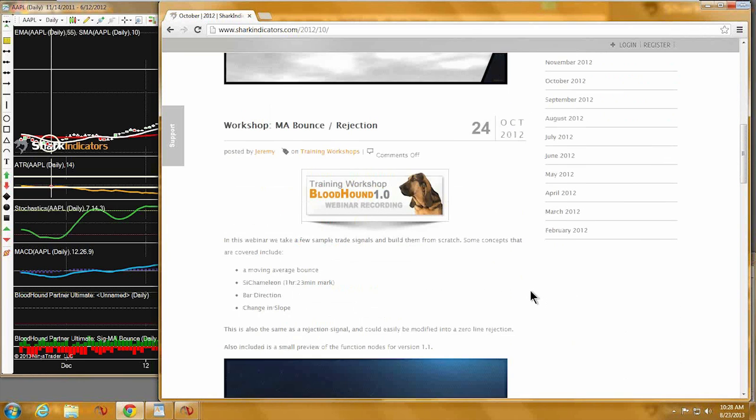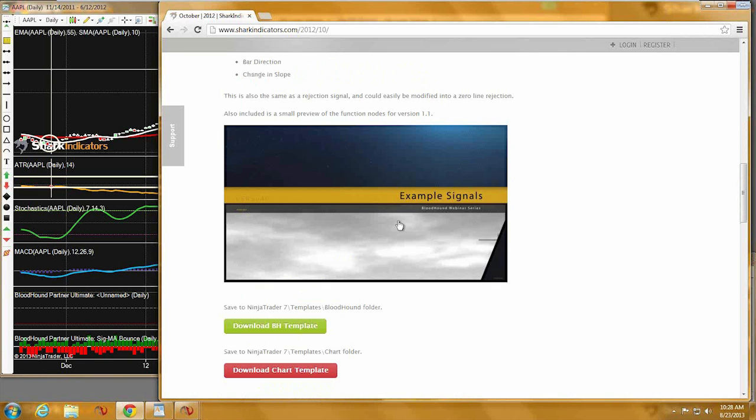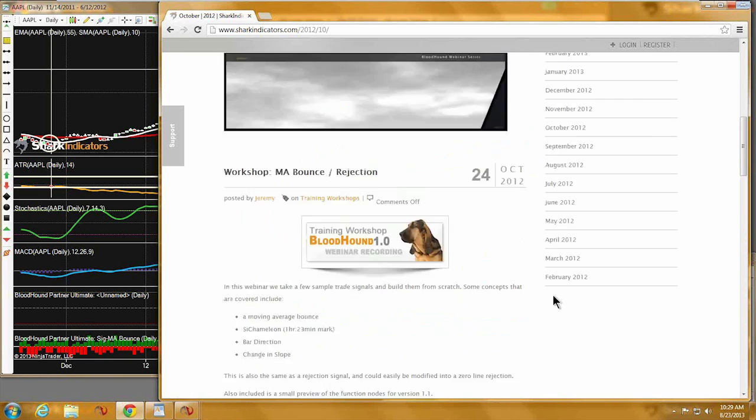So the first workshop was just a moving average bounce, which you could also use as a kind of a rejection trade as well. So if you're looking for the MACD to reject the 0 line, right, this same logic would work for that as well. And so here's the templates that you can download. You know, the BloodHound template and the NinjaTrader template, and then the workshop video that explains what each solver is doing and how the system works.